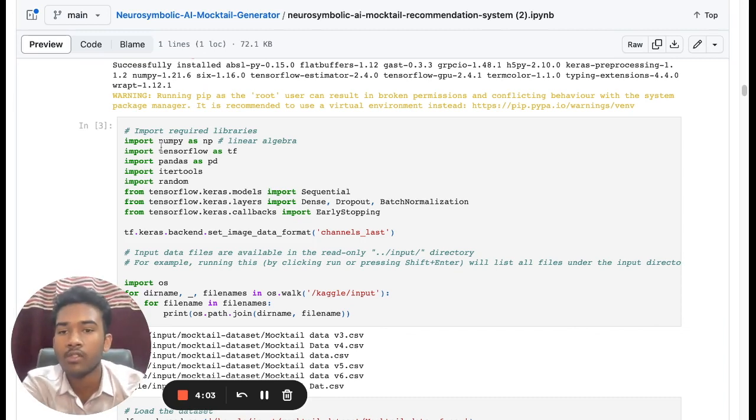Now for the important packages. First, NumPy is a standard package I use in pretty much every project because it's useful for manipulating numerical data. TensorFlow is for building the model, Pandas for getting the data in, and Itertools and Random are for generating the mocktail combinations and selecting them.